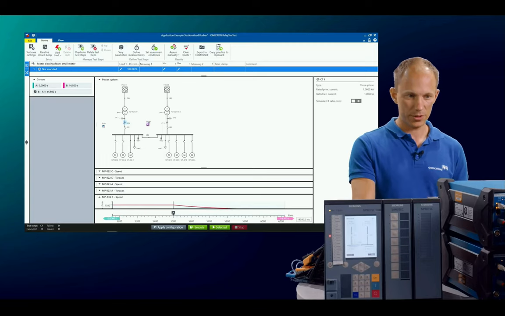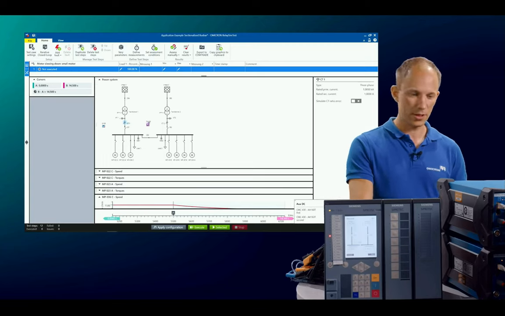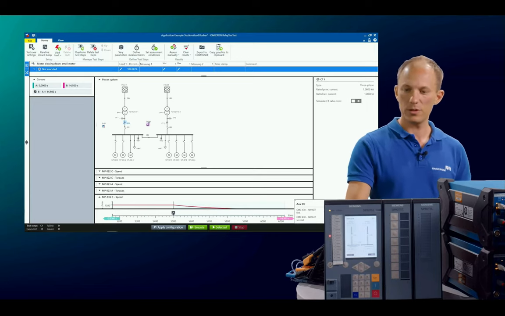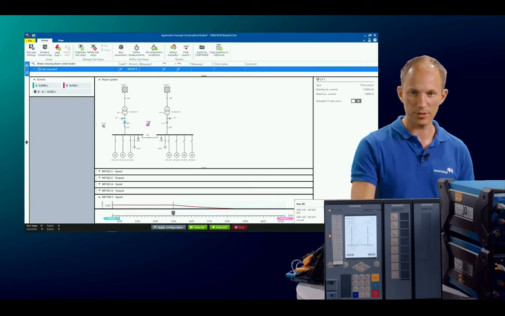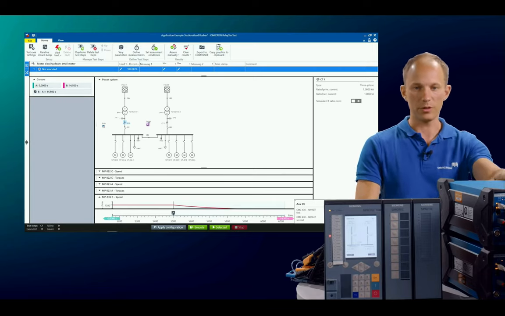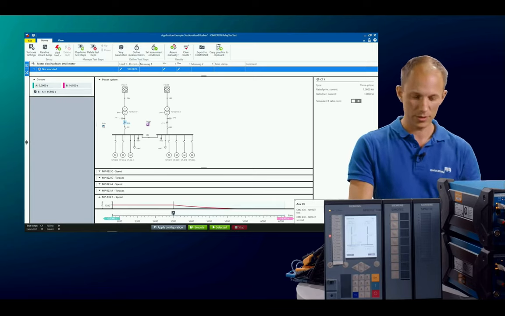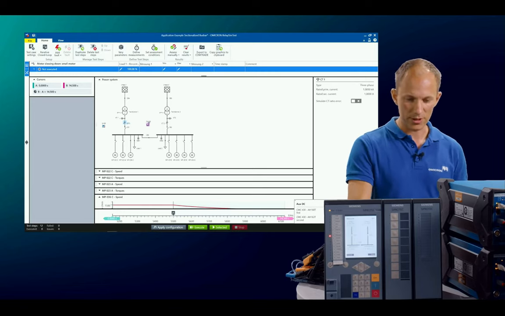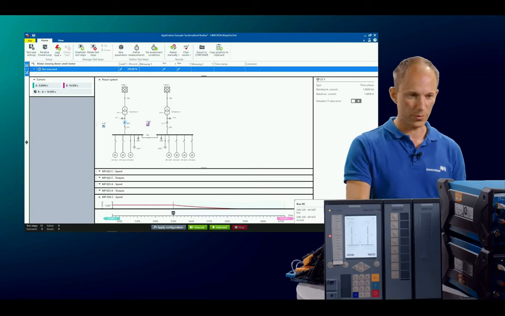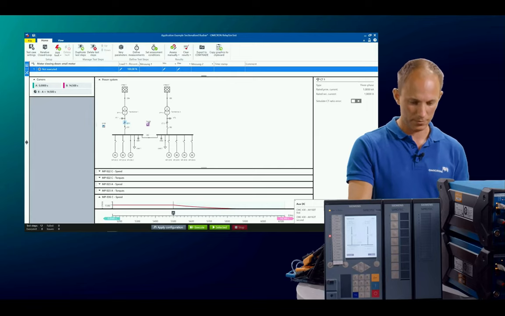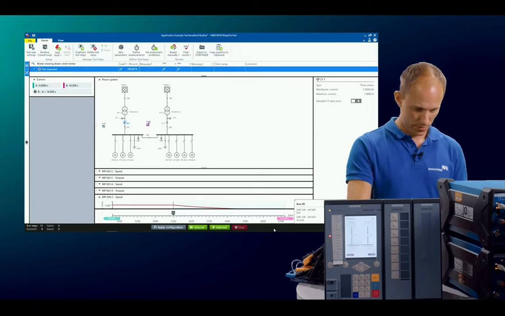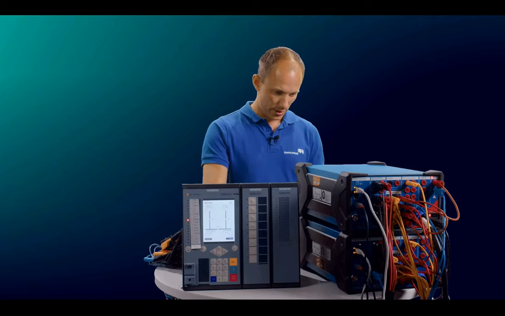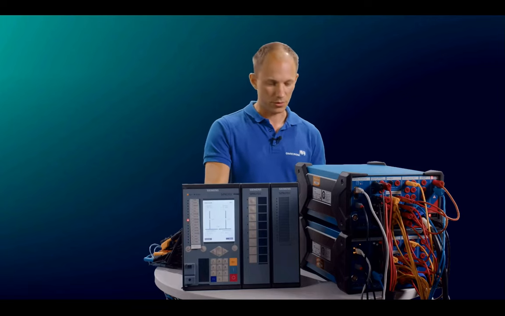Therefore, I first need to activate the auxiliary DC output of the CMC for simulating the binary inputs of the relay. I need a DC power supply, and we have that already integrated in the CMC. So I use the aux DC supply from CMC1. I turn it on. Okay, that's fine. And then I just start the execution of the test case.